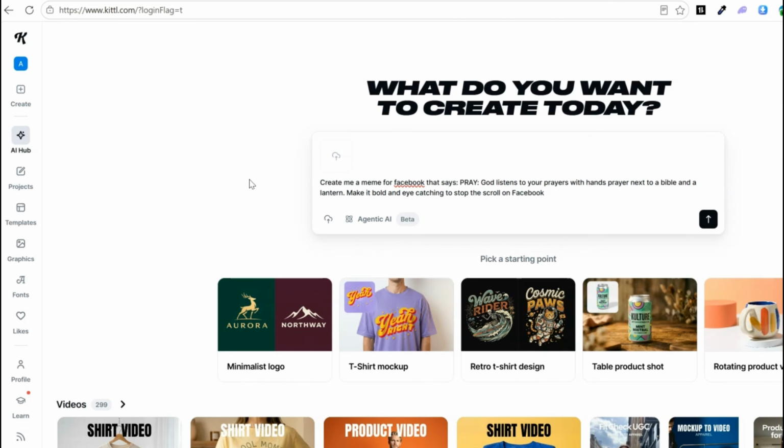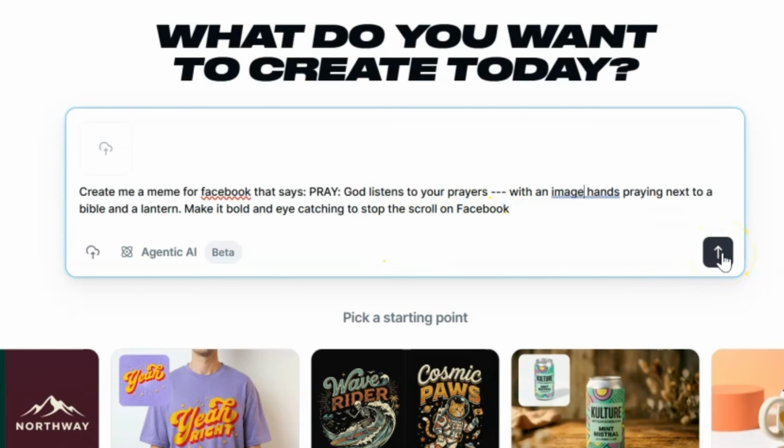There are so many different ways that you could do this, whether it's with ChatGPT or Canva, but this is currently my favorite way to do it. So all I did was type in their AI here, "Create me a meme for Facebook that says, pray, God listens to your prayers, with an image of hands praying next to a Bible and a lantern. Make it bold and eye-catching to stop the scroll on Facebook." Now let's click this button here and see what it generates.